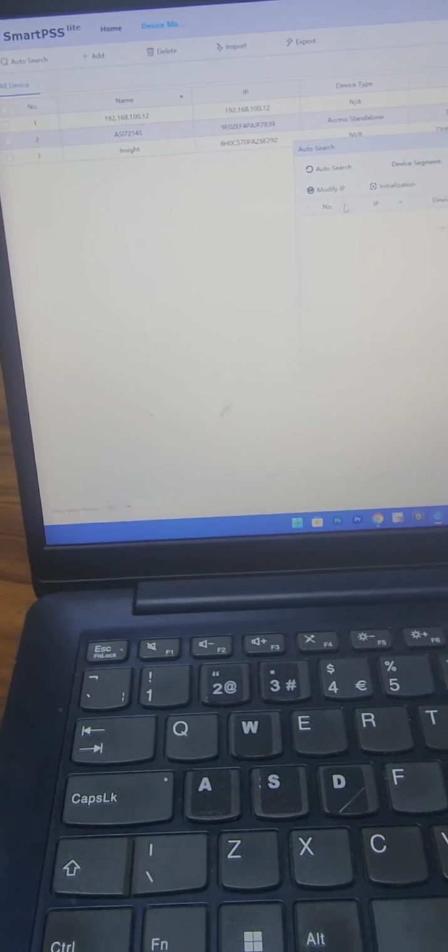So the first thing you do on SmartPSS Lite is maybe you just do an auto search, or if you know the IP address, you just key it in. In this case, I've done auto search, and then I'll select the device and click add.